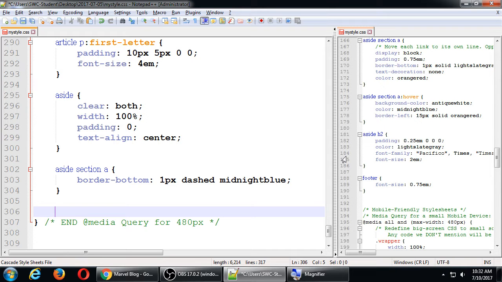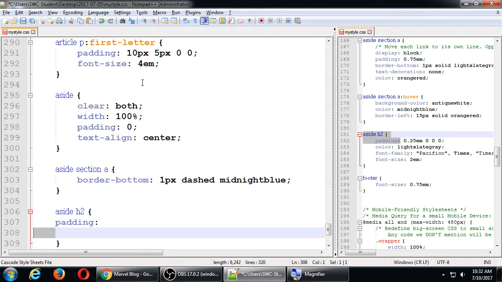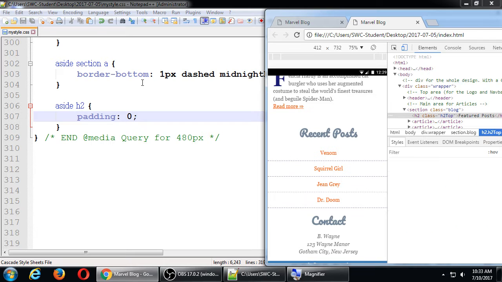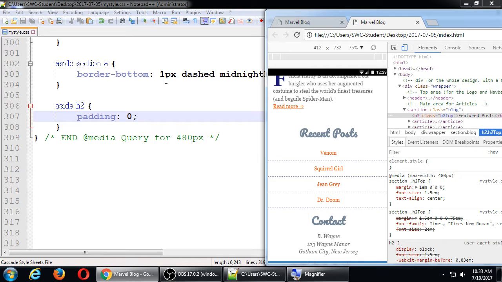Last thing here, aside H2, I'm going to change the padding. I'm going to leave the color, leave the font, leave the font size, but I'm going to change the padding of H2. These paddings, I'm going to put them all to 0. I'm going to check the result. I just tightened up the space a little bit. Padding 2, I brought this a little closer.